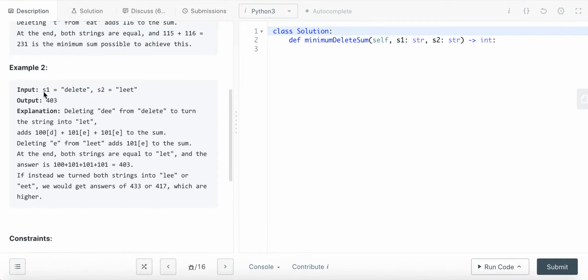In the second example, s1 equals "delete", s2 equals "leet". Deleting "dee" from "delete" turns the string into "let". So the sum is the ASCII values for those three characters, and then we delete "e" from "leet". So in the end, both strings are equal, and both strings are converted into "let". The answer is 403.